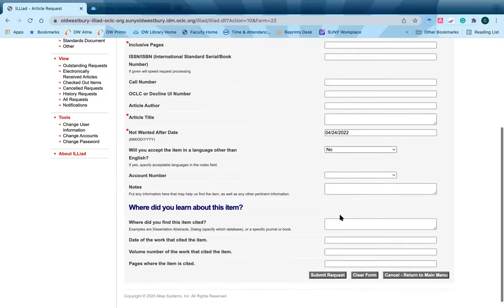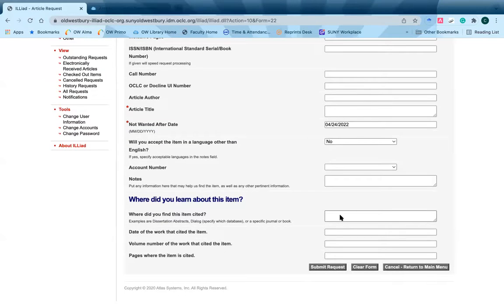Will you accept the item in another language? Account number and notes? No, I don't need that information, but if you can put it in, great. Where did you learn about this item? This is just for statistical purposes, to tell me where you got the article from, because sometimes when you guys request the same type of book chapter or book or article from a similar place, we can try to obtain it through purchasing, which our numbers are really, really low right now. So I don't think we'll be purchasing anything.